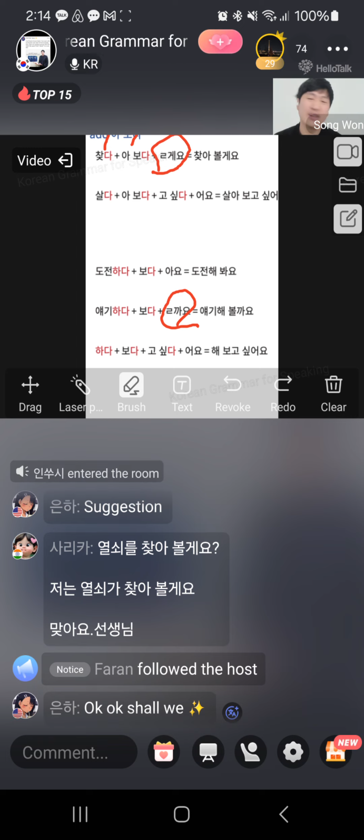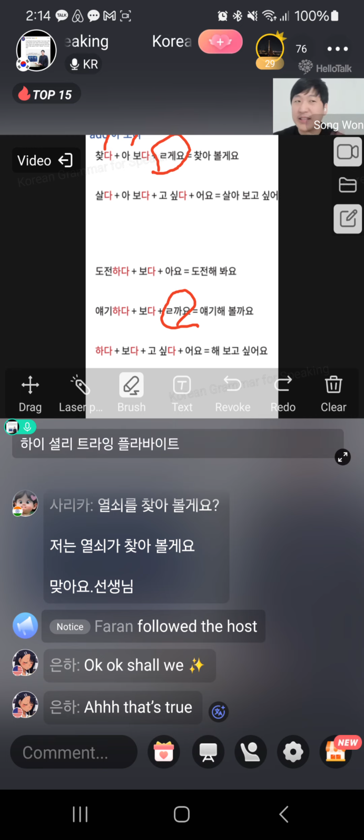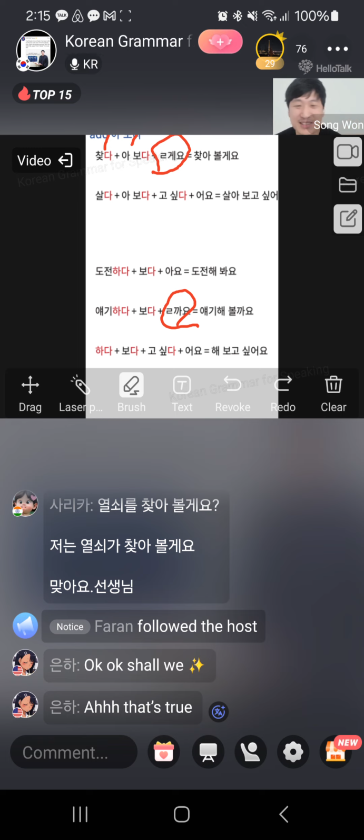Yes. So suggestion, like there are a lot of suggestions, blah blah blah. But ㄹ까요 is shall we? So as we know, ㄹ까요 is shall we? So then this grammar will be like, shall we try blah blah, right? It's not like suggestion will be blah blah. Suggestion try. That's gonna make your head mixed. So follow me.